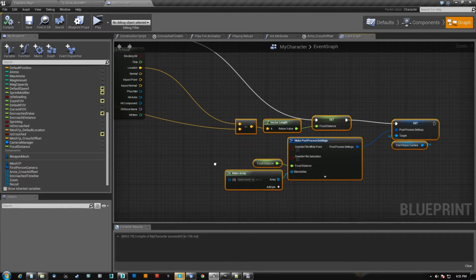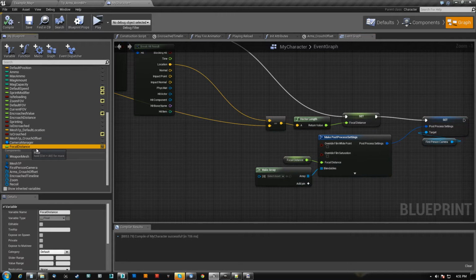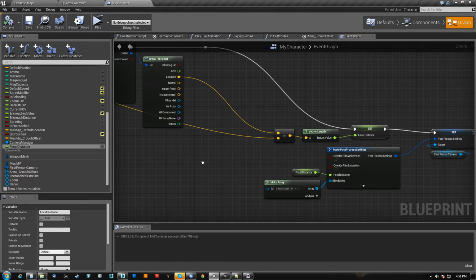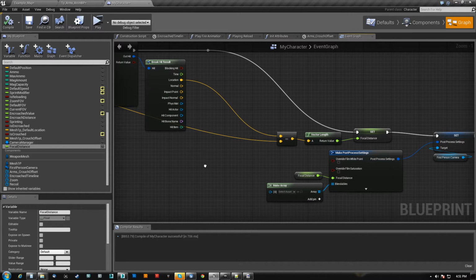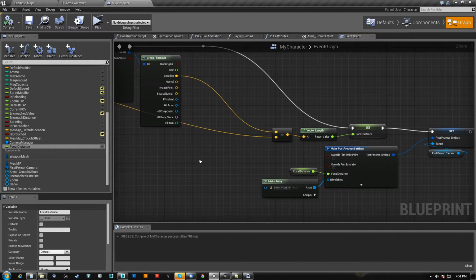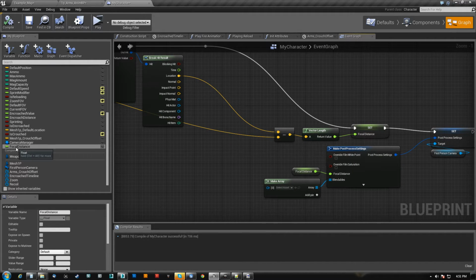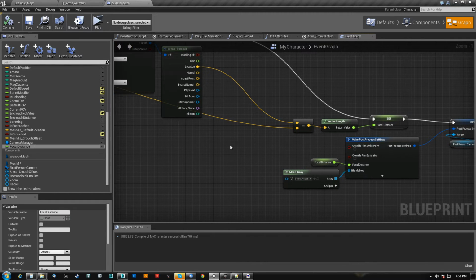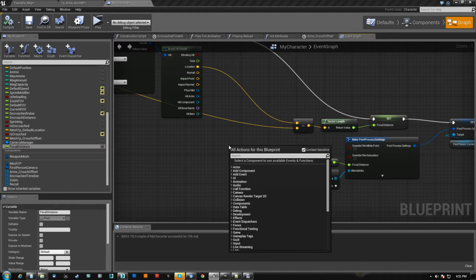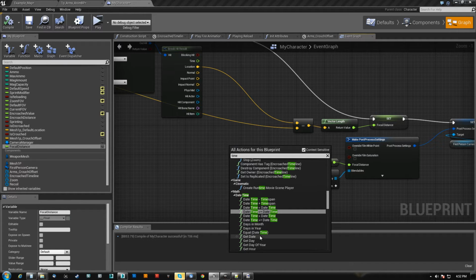I think I'm going to need to store two variables, because what I could do, possibly, I wonder if I could do a multiply instead. Just have a float that defaults to 1 and multiply that. I'm not really sure. I want it to happen over a nice curve, so let's go ahead and just get a timeline out and we can see what we can get.